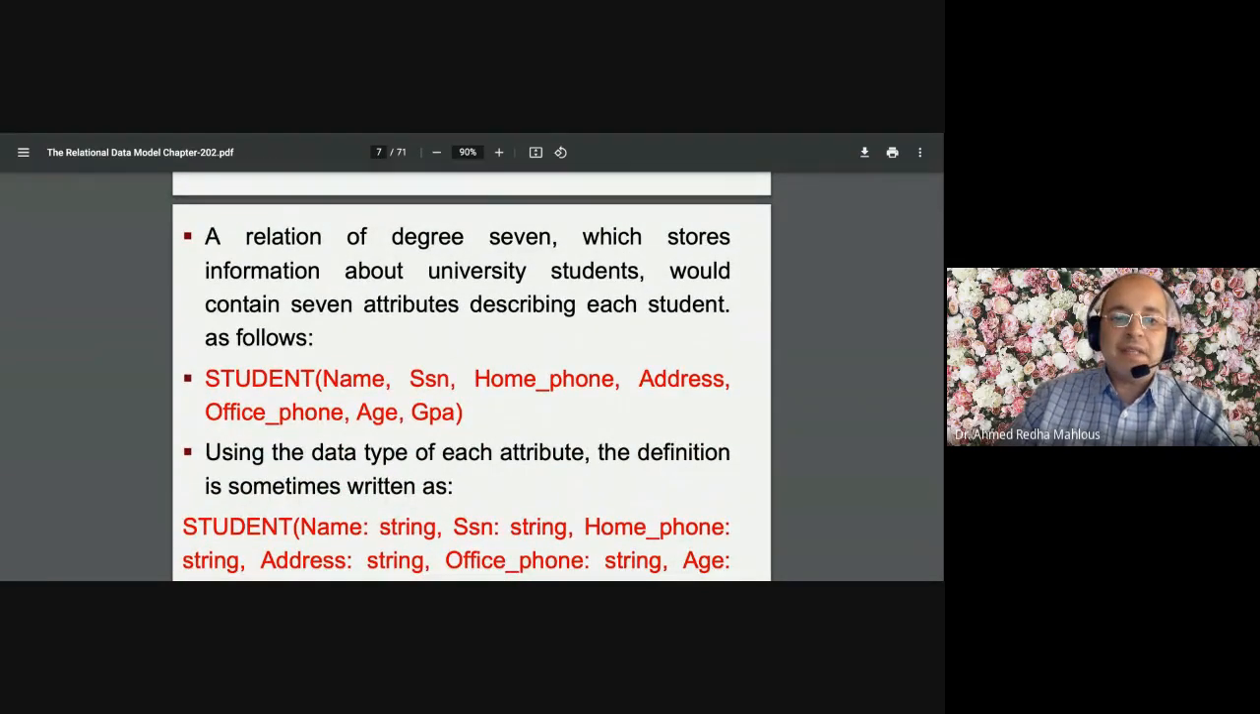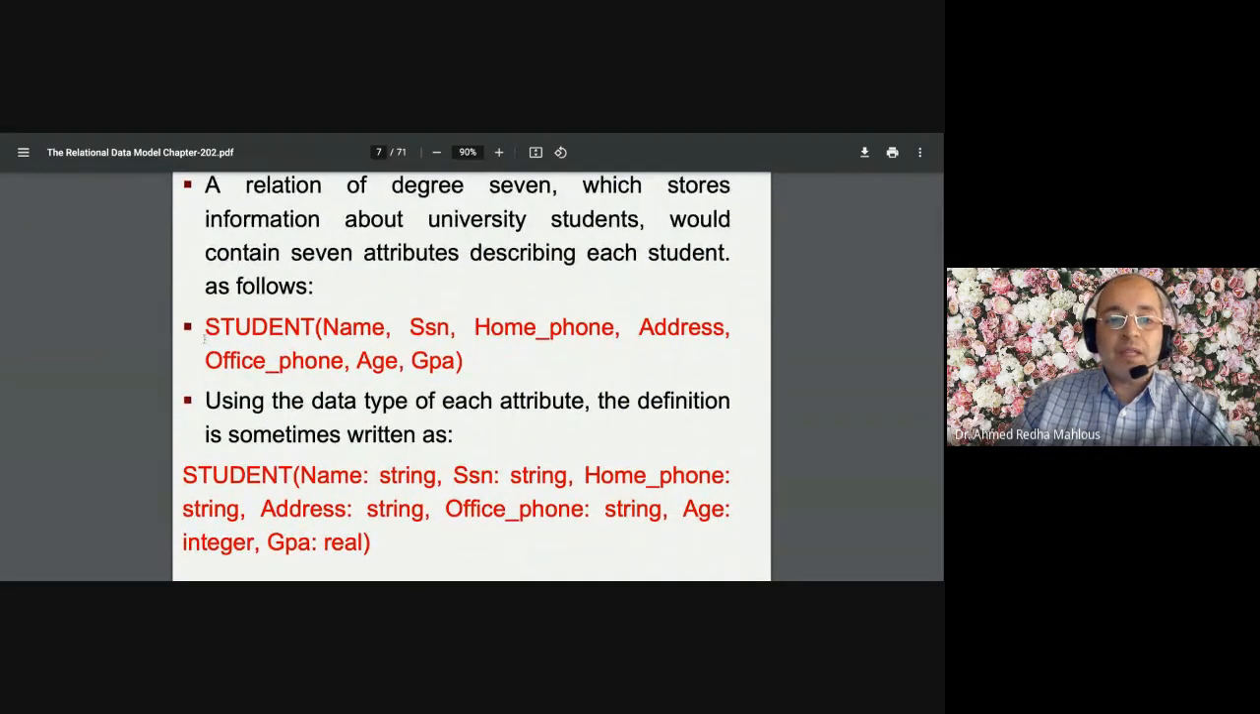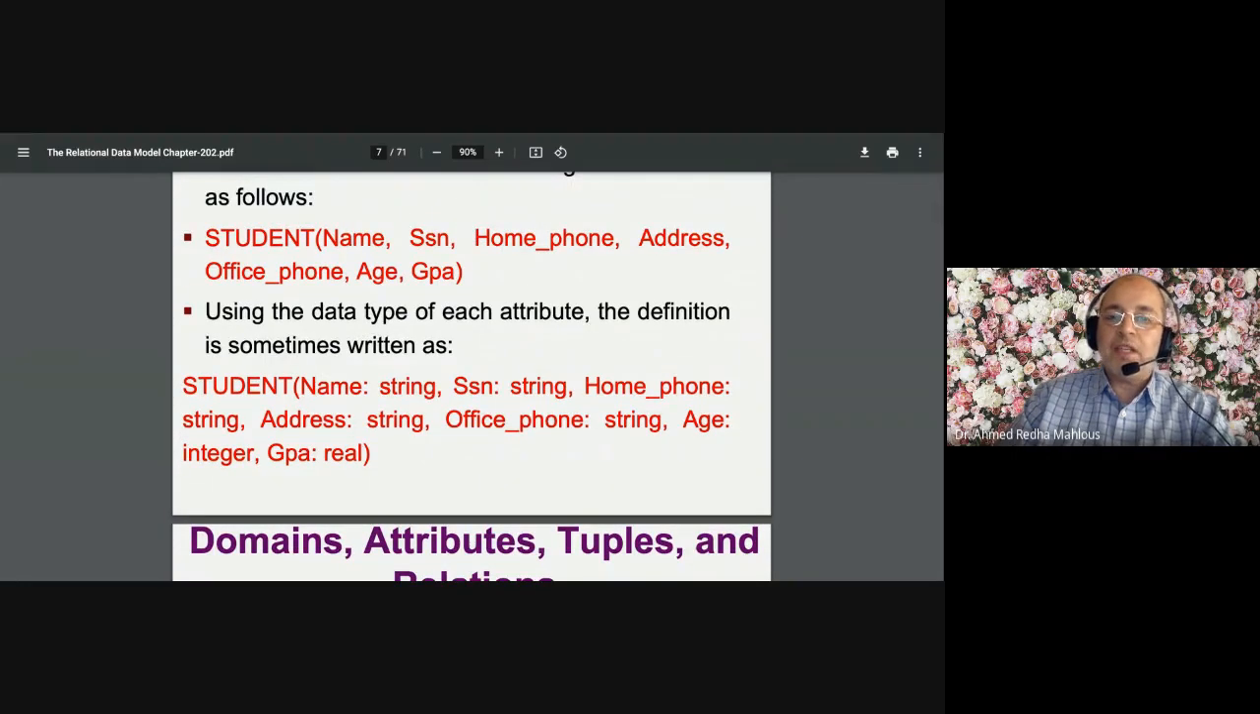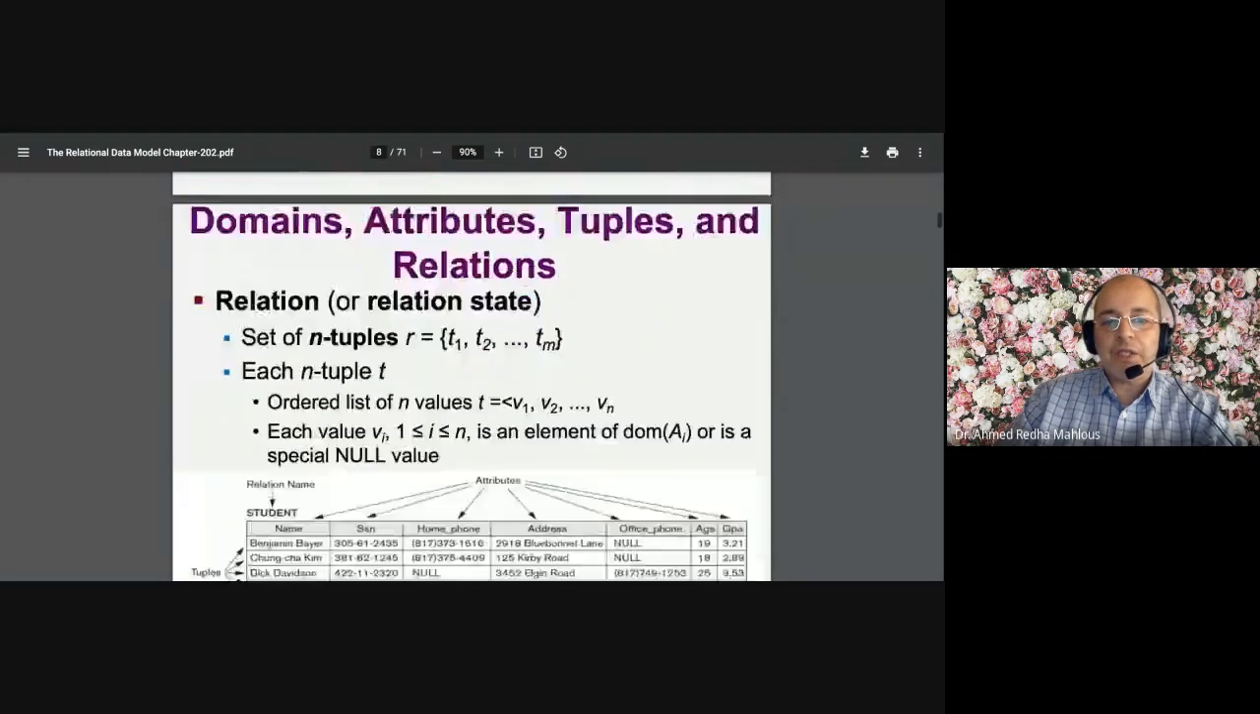In terms of representing the relation, how can you represent it? You can write down the name of the relation, and between brackets you write all the attributes that are part of your relation, separated by commas. Or you can write it another way, where you specify each attribute with its data type. For instance, name is a string, SSN is a string, home phone is a string, age is an integer. But mostly when we represent our relation, we don't specify the data type; we just specify the relation name, open the bracket, and in between the brackets specify the different attributes that are part of our relation.